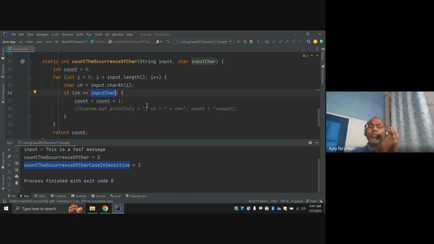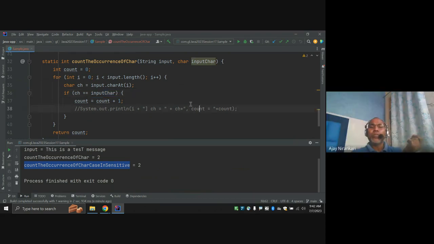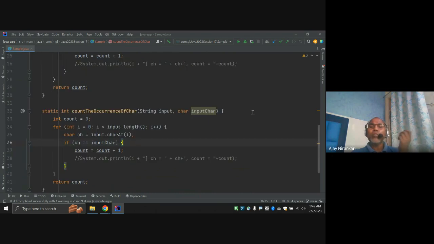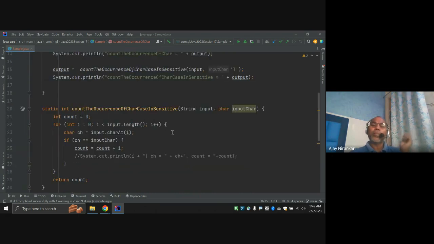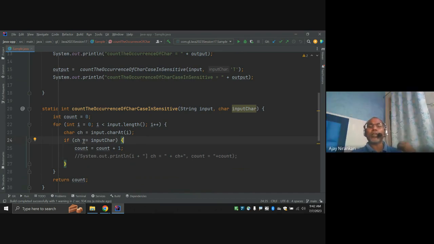So here we have to make this conversion to a particular case, maybe lowercase or uppercase. We have to decide. If you notice, we already know how to convert the particular input to uppercase or lowercase, right? So this is our responsibility, our logic. Whatever this input and whatever this is, both we have to convert to a particular case, maybe uppercase or lowercase.